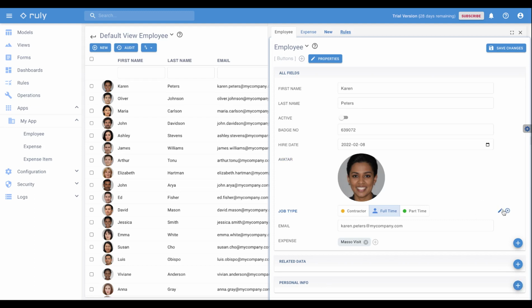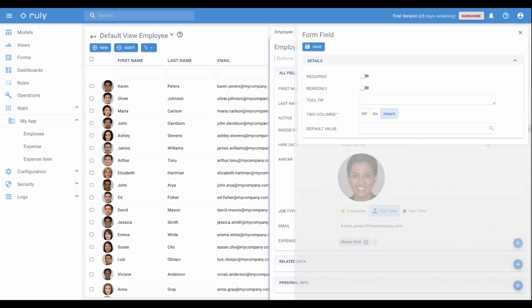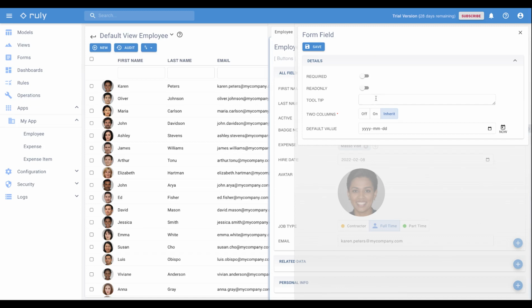Beside each field is a pen icon. If I click on that, then I have these different properties that I can change. I can make a field required or read only. The tooltip can be used to provide a detailed hover over instruction to the user when they enter data. I can move to a 2-column form by turning on 2-column. By default, it's inherit, so that field will inherit the properties of the section that it's contained in. And then I can also set a default value.